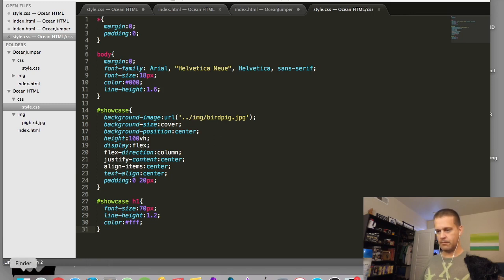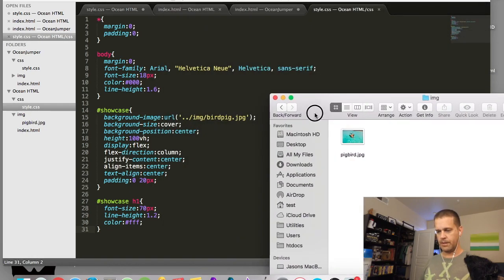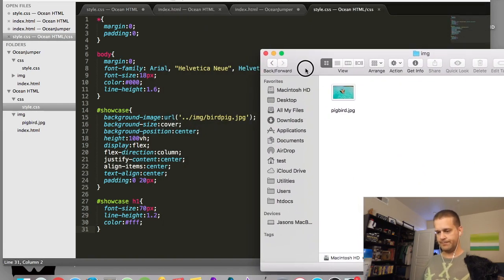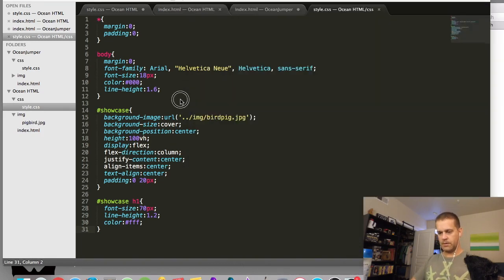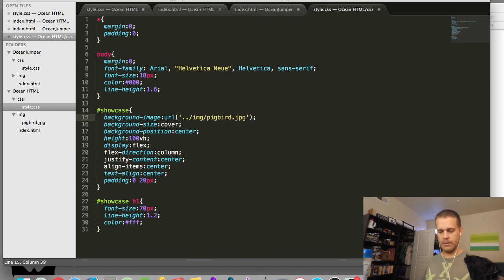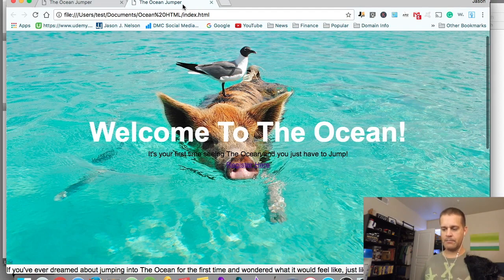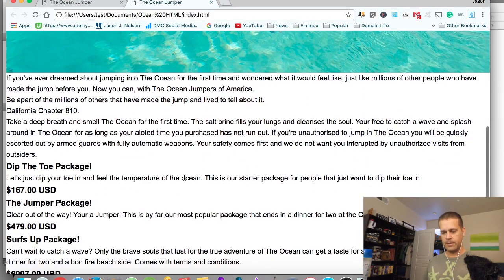So birdpig.jpg, pig bird, I got it backwards, that's why, pig bird. Let's read that, so pig bird and save. Now we're going to see the photo in the background, so sorry about that. So there's your photo. I made a mistake, so that's fine. You're gonna make mistakes with this stuff. Don't worry about it. Everyone does, even some of the most common mistakes.